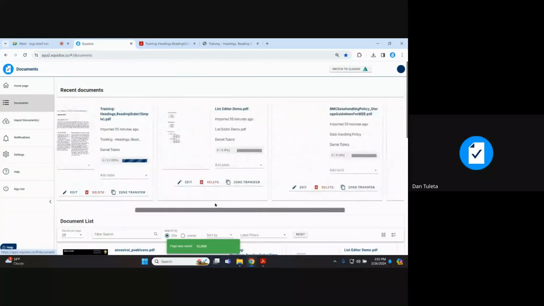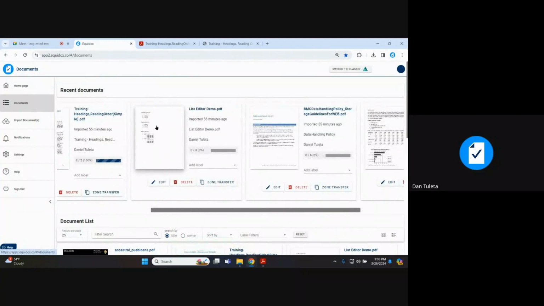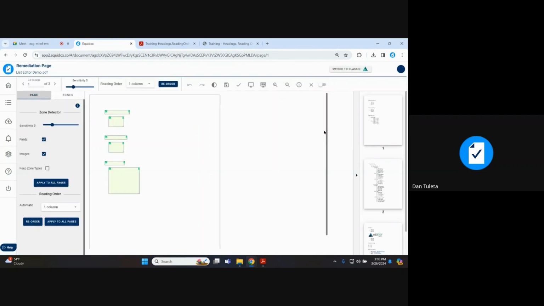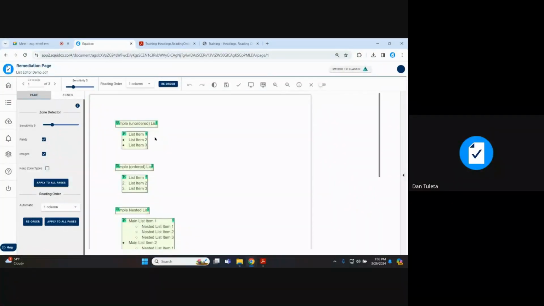Now, a couple of other things. I'm going to jump into this document to talk about lists really quickly. Lists are an important part of PDF accessibility, of course. List structures are very tedious to set up manually because you have to identify a label, a list body, and a list item, group them together, and then nest it all inside a list tag. It just takes a while to get through it. But with Equidox, it's really quite simple.